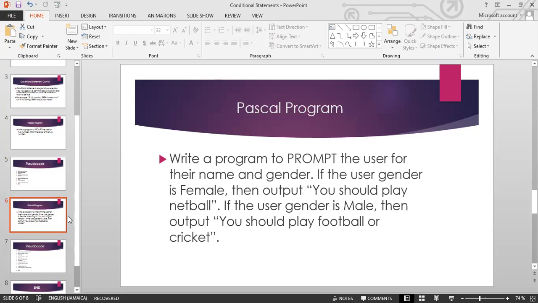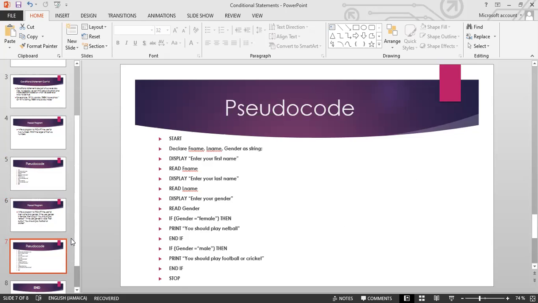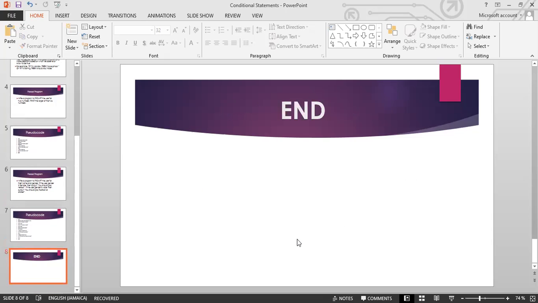I have another question that says, write a program to prompt the user for their name and gender. If the user's gender is female, then we're going to output, you should play netball. If the user's gender is male, then we're going to output, you should play football or cricket. And here we have the pseudocode that we're going to implement in our Dev Pascal.